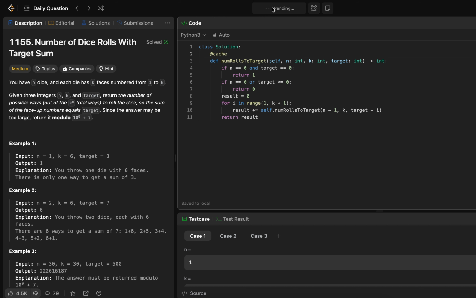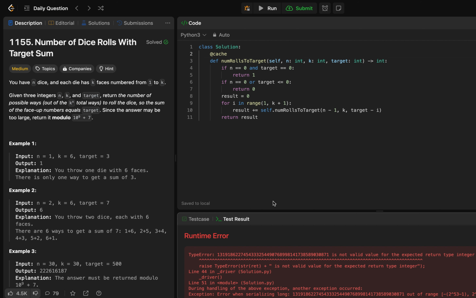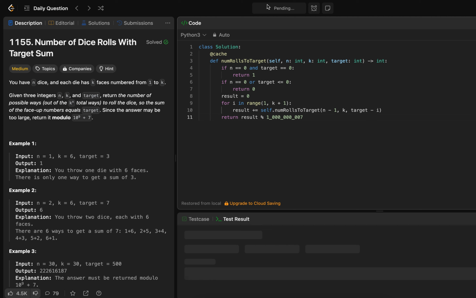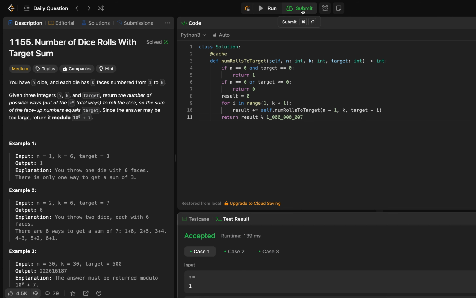So let's check the tests. Yeah, you can see an error, it's because we need to return modulo 10 power 9 plus 7. Now it should work. Check again. Yes, test passed. Submit it.